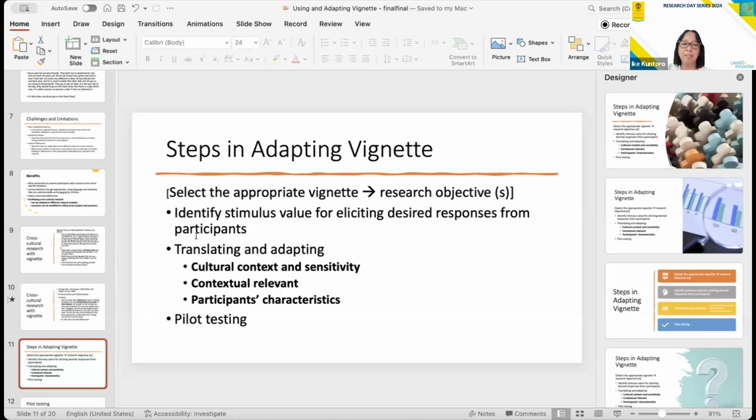The next step is translating and adapting. So we need to consider three points here. The first one is cultural context, and every cultural context has a sensitivity. So cultural context and sensitivity, and then contextual relevance, and then also participant relevant characteristics.